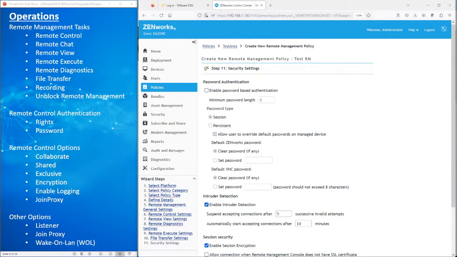This one is the security settings. This is probably one of the most particular settings that you want to really pay attention to as far as password authentication. Enable password-based authentication, which means instead of them saying yes to allow, maybe it's a secured environment where they have to actually put in a password and audibly tell you or somehow tell you the password so you can log in.